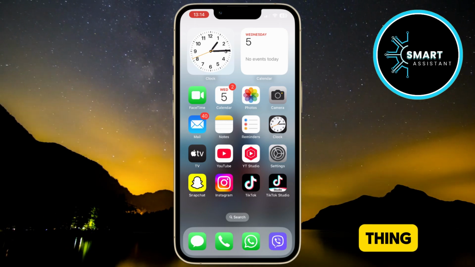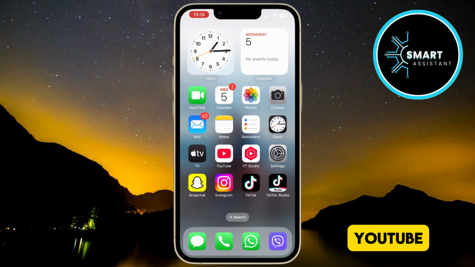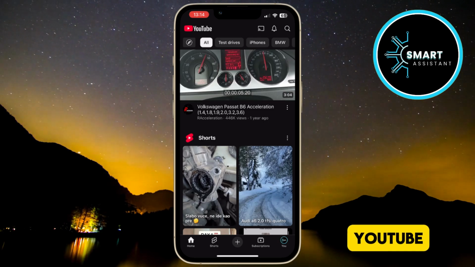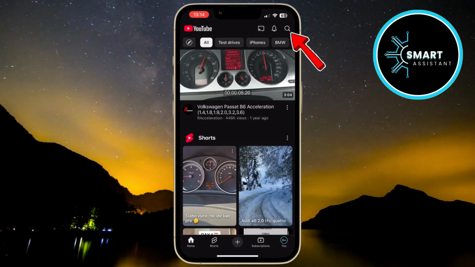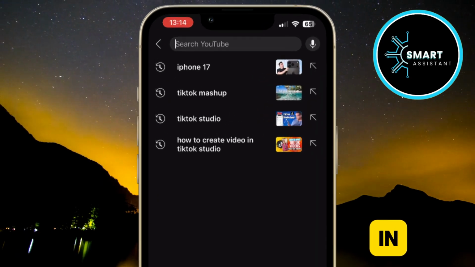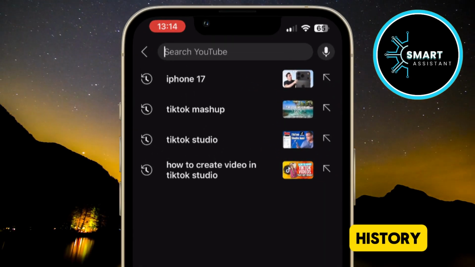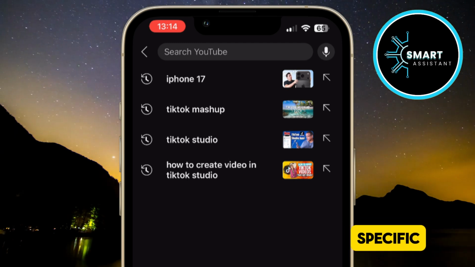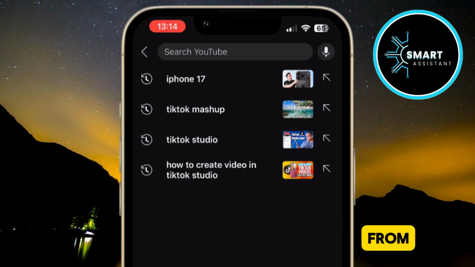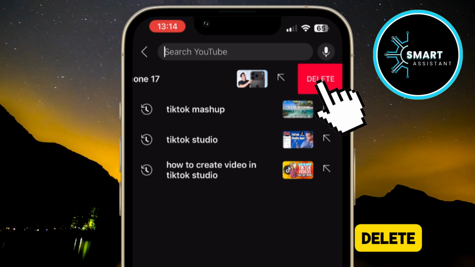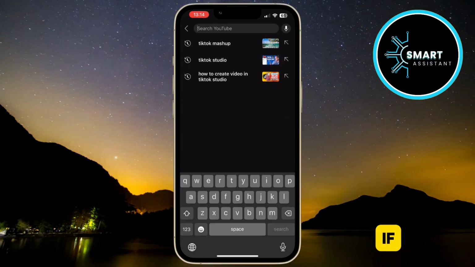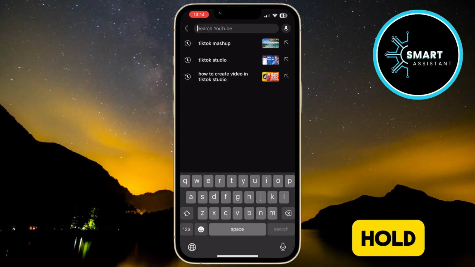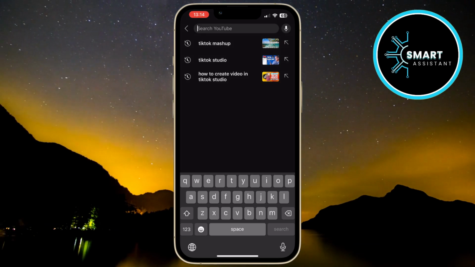Now, the first thing you need to do is open your YouTube app. When you're on the YouTube home screen, go ahead and tap on the magnifying glass icon to open the search bar. Now, in this section, you can see your search history, and if you want to delete something specific from the list, simply swipe from right to left and then tap on delete. This is if you're using an iPhone. If you're using Android, just tap and hold, then tap on delete.